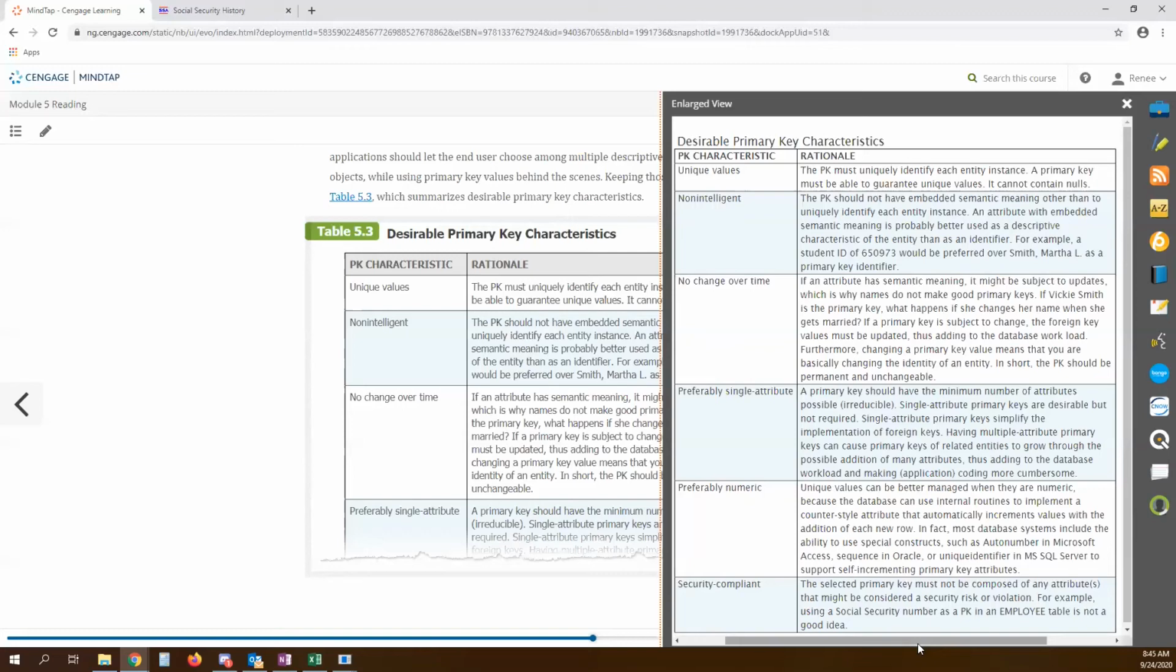It's preferable that it be just a single attribute, not something that's made up of sub-elements. This is a big one: numeric. Why would we want our primary keys to be numeric? The main reason is I can get an exact match. If I'm looking for employee number 1, I can find employee number 1. If I'm looking for Joseph E.